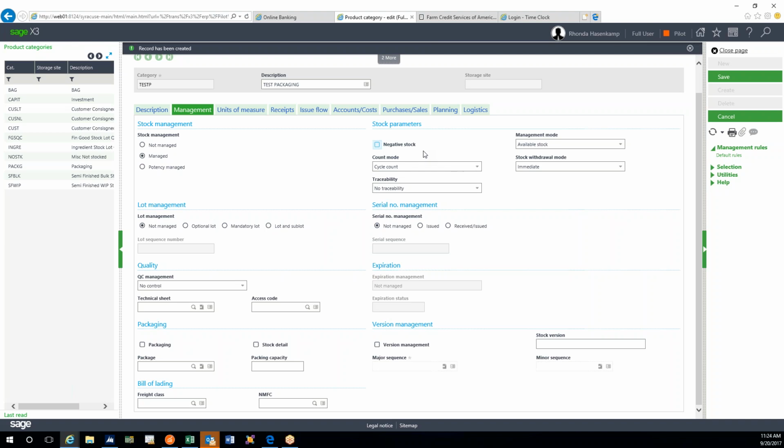All right. The next field over, management mode. Click on that for me so we can look at the options there. Available stock and by order. This has to do with MRP processing. When products are selected to be on a by order basis, MRP processes them individually according to their parent order.